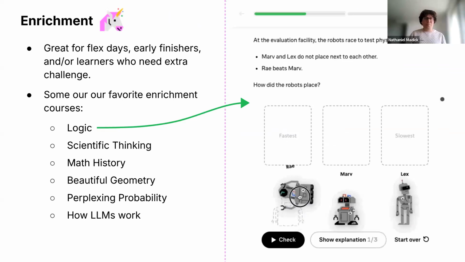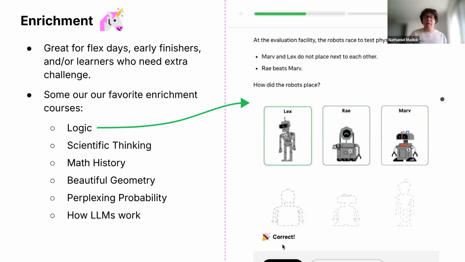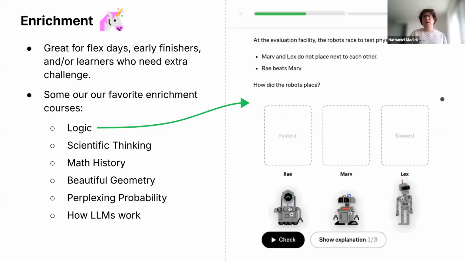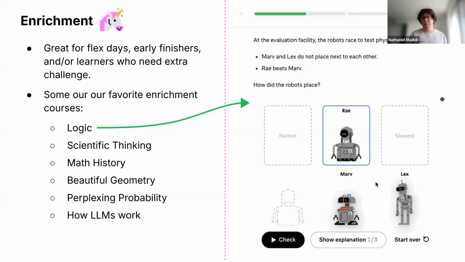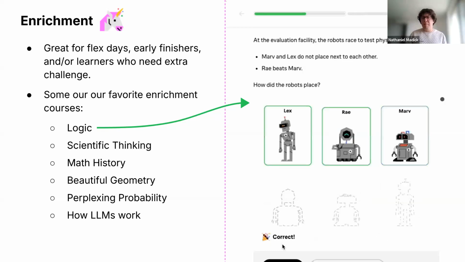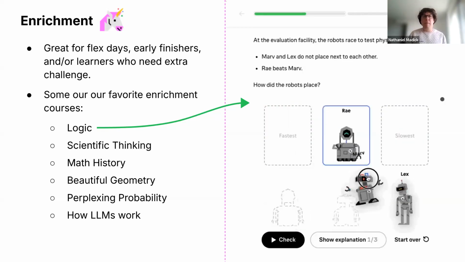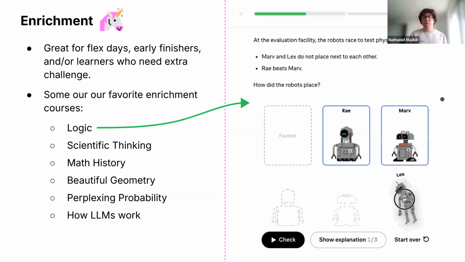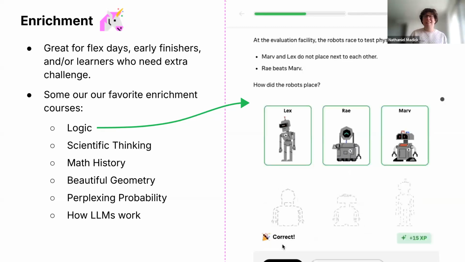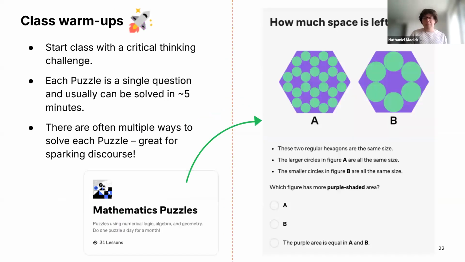Enrichment. Okay, so you have a day where you finish a bit early. Maybe the day before a break, or maybe you have kids that finish a test early. The logic course is a great course to give those students that day. It's not necessarily curricular, but it's still cognitively engaging. We have a bunch of these types of courses: logic, scientific thinking, math history, beautiful geometry, how LLMs work. How does ChatGPT work?